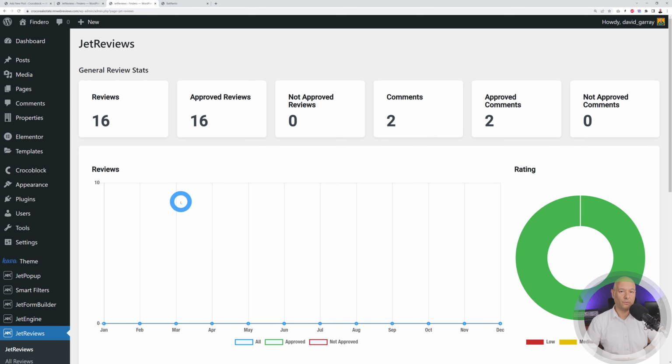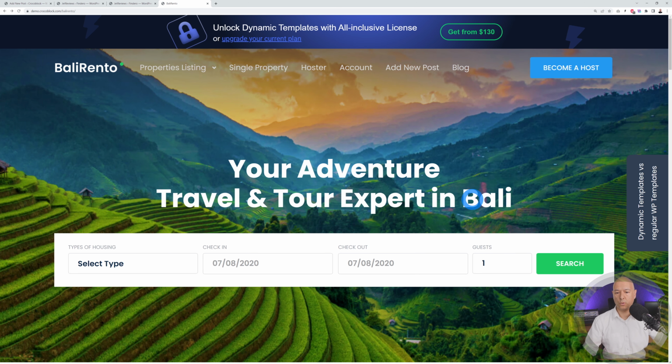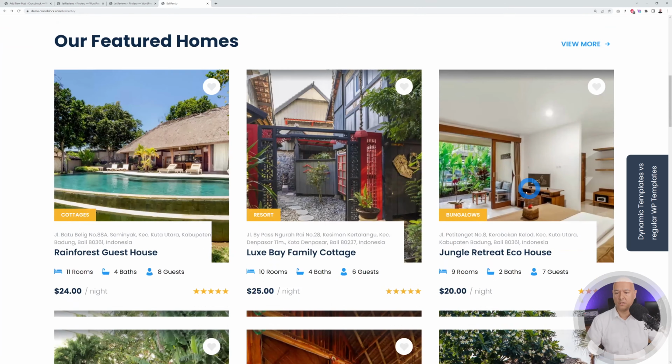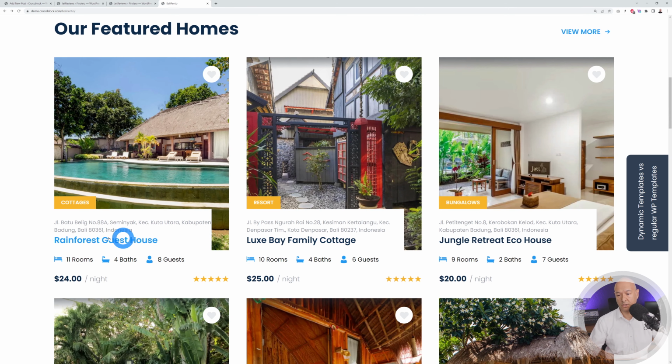So now we have Jet Reviews. So based on the name, you can glean it from the context. Again, this is just basically to leave reviews on your website. And this is a fully managed plugin. So basically, if you go to the front end here, we have a tour and adventure, travel website here, and you'd like to know what people think of this location here.